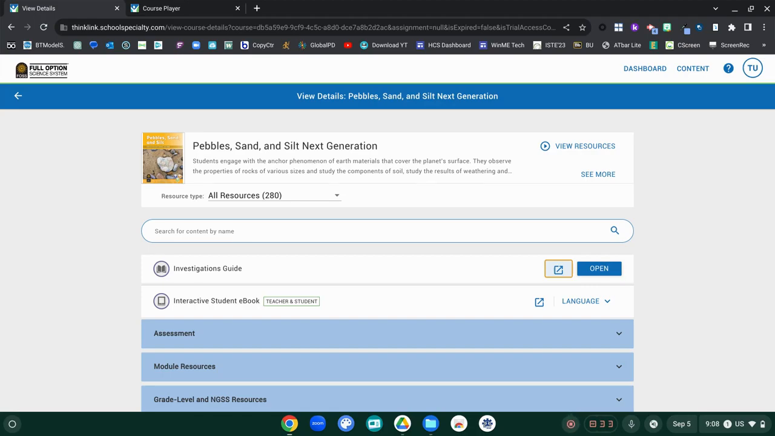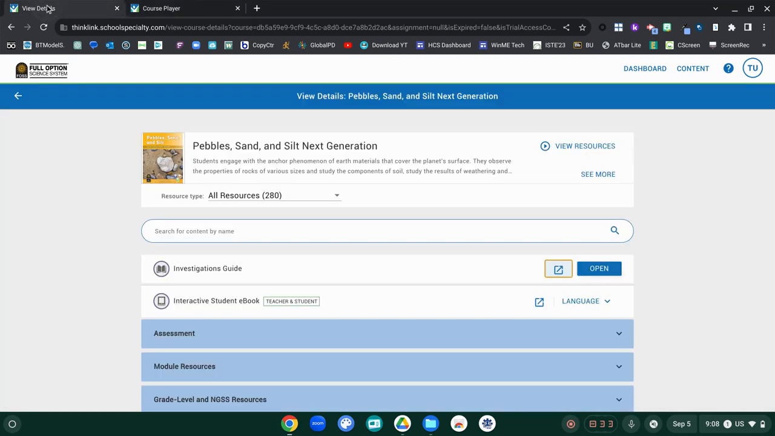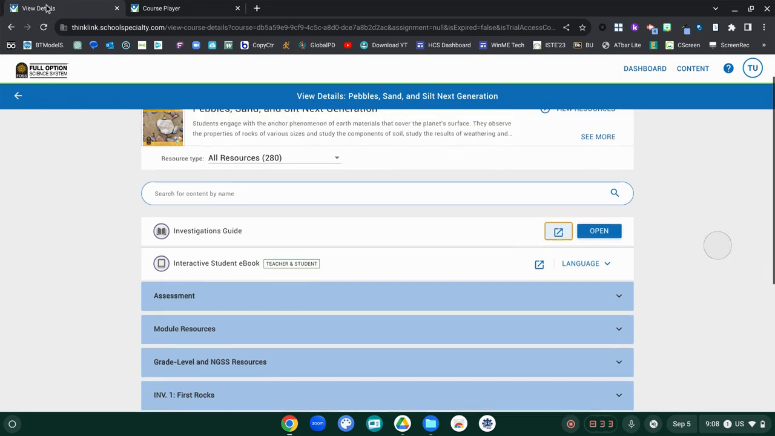Now I want to introduce you to the investigations guide. The first thing you can do is click on the open in a new tab icon. I already have done so. The reason I like to do that is I can then quickly go back to my previous tab and have access to all of the resources for the module.